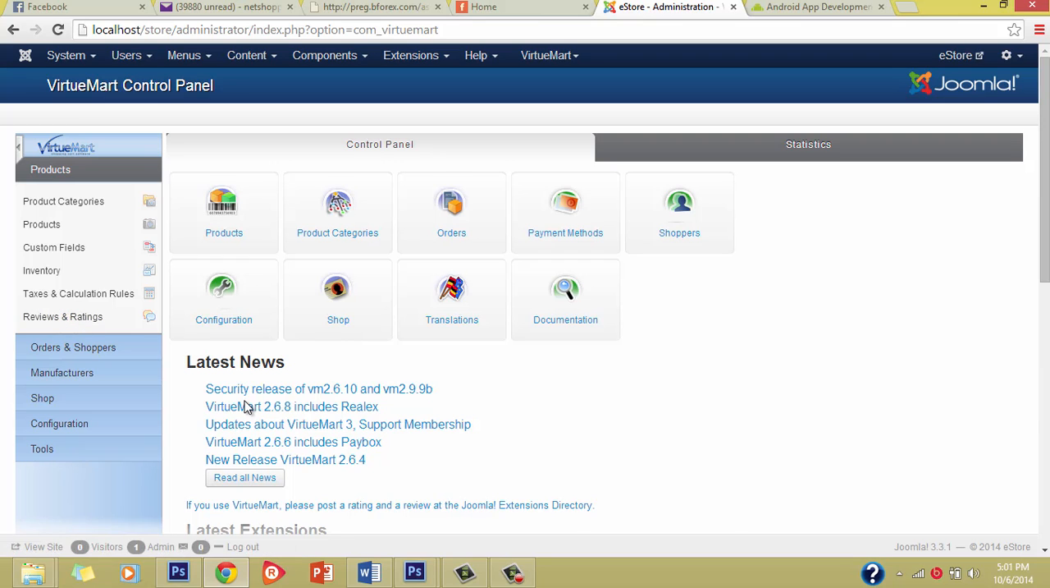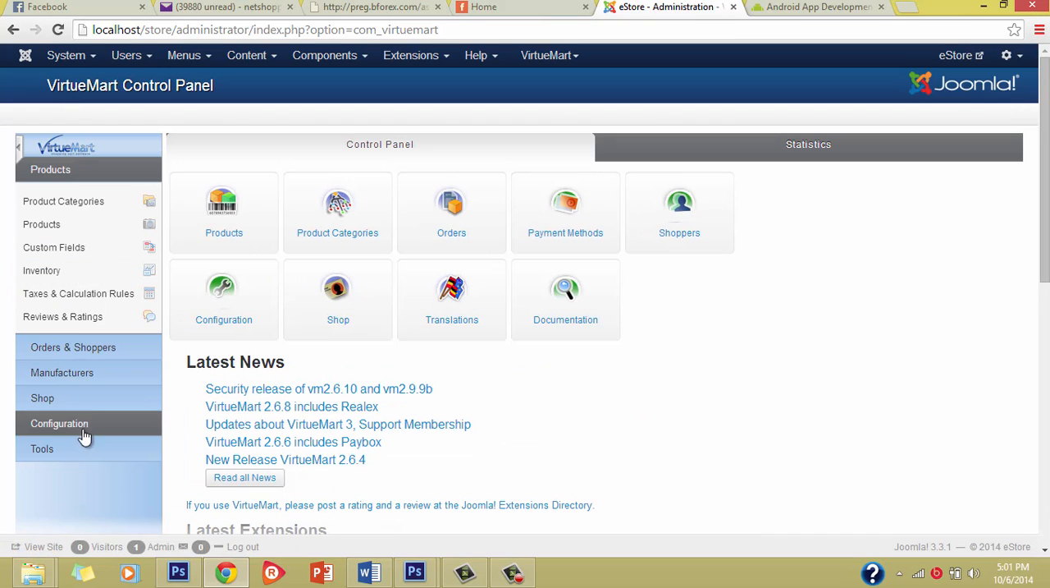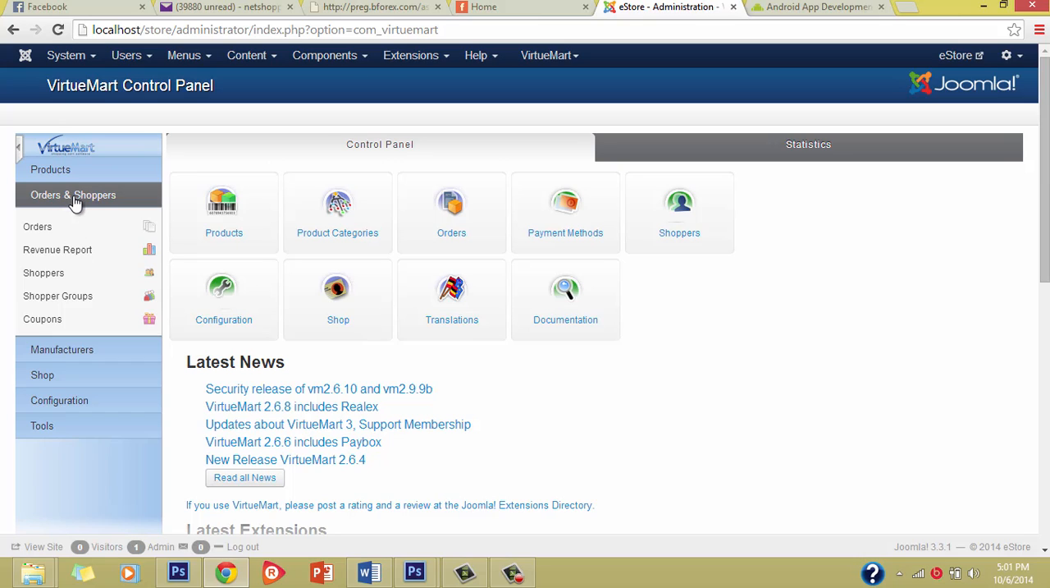Virtuemart actually allows you to create products whereby your users can make reviews or rate products, put comments and all that. This is for the products area. And then you have the orders and shoppers. Orders are the orders that you've gotten. Maybe when people start making orders, you can manage them here. Revenue reports just will tell you about how much you sold and all that.